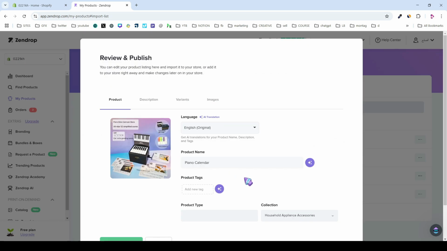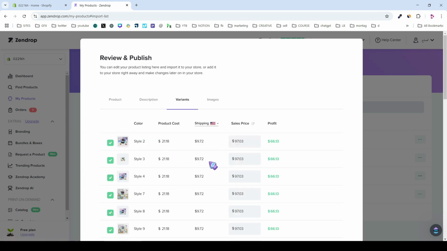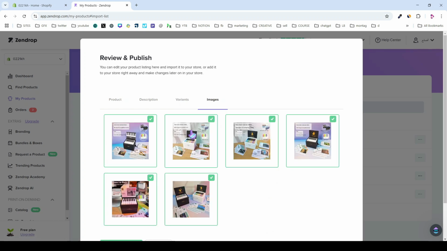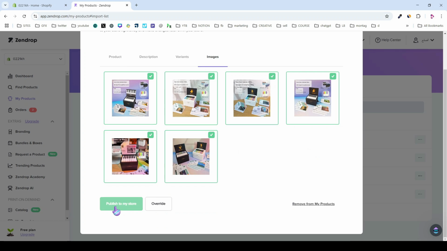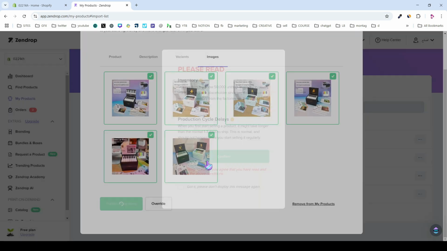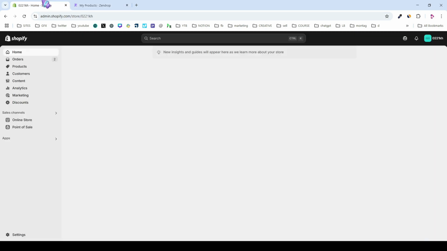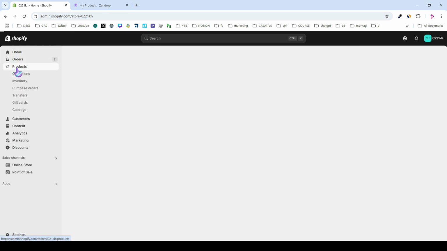From here we can edit everything before publishing the product, such as product name, product description, variations. From here we can set the selling price. For example, I can set the selling price to $75, which will then display the net profit per unit sold, including shipping costs. Here, we select the product images that will be published on the store, then click on Publish to My Store and then Confirm. And just like that, the product is now published on the store.